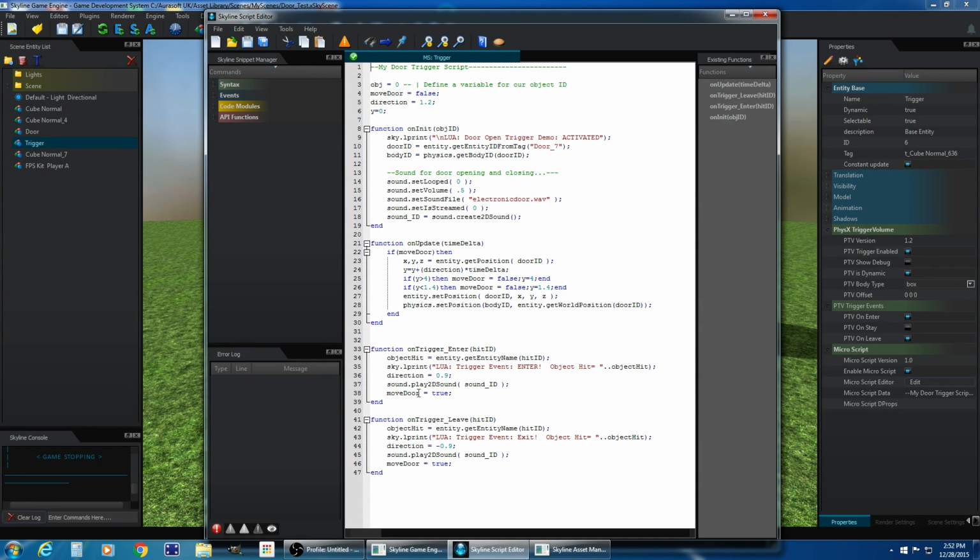When we get to this move the door part, this update is going to be looking for move door equals true. Whenever it finds it, if move door, that basically means if move door equals true, then it's going to get the XYZ position of the door ID. Remember the door ID up here? We got it from the tag.